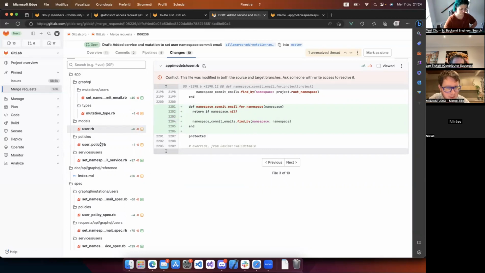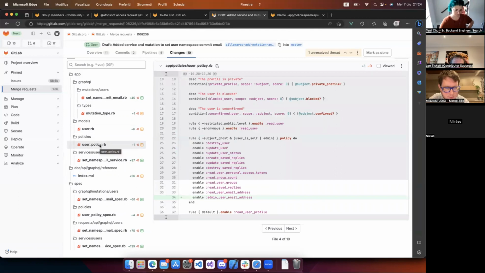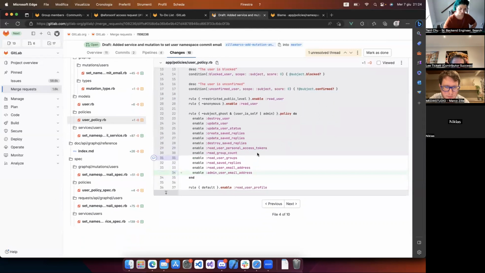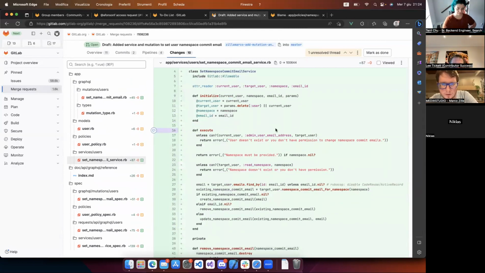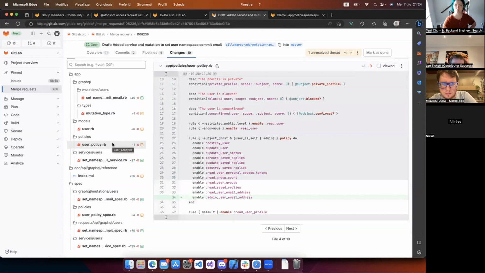Cool. So that's cool. Here we are enabling the right to admin the user email address. That's good. And here's the service. So, okay, one thing I noticed when searching through the emails, I think you don't make sure that the email is also confirmed, so that the user actually confirmed the email. Oh, good point.